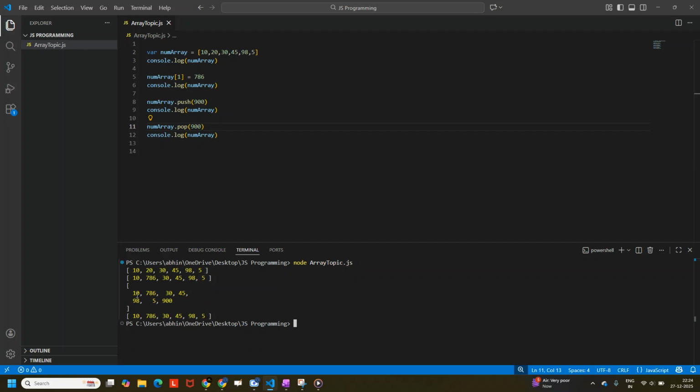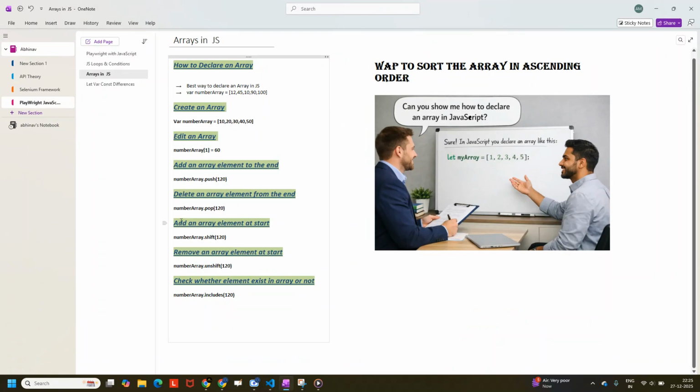See, initially this was my array. It got updated at the first index. Then I was able to push something over here, and now I have popped something, right? So push and pop has been done, right? Again, quickly I'll be covering shift, add an array element at the start.